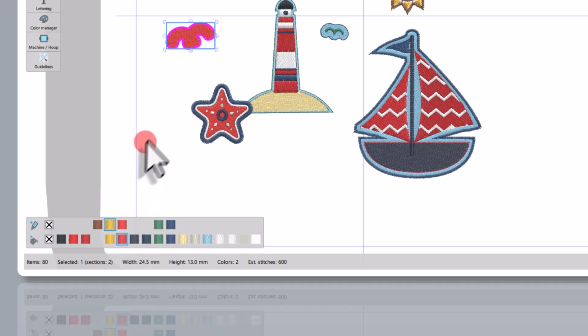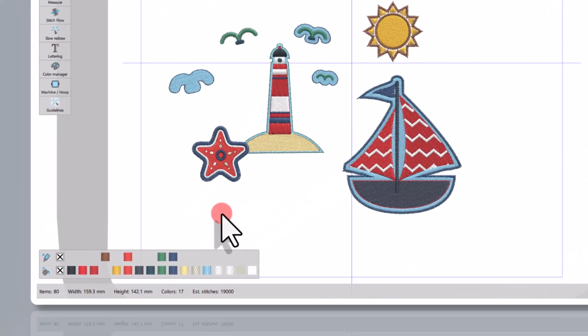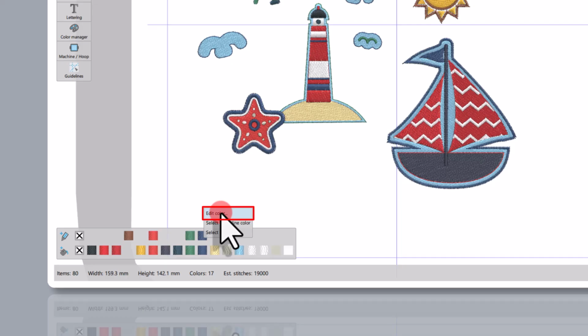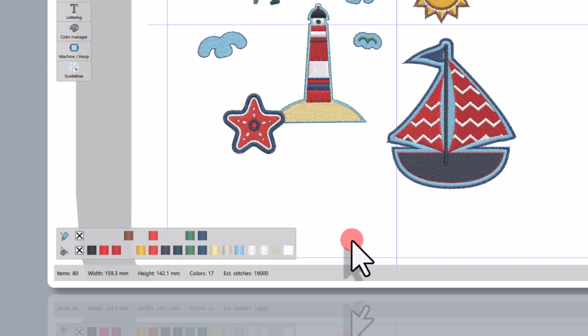So, to apply or change colors for one or more objects, you need to select the object and click on any color of the upper line to apply an outline color, or to any color of the lower row to apply a fill color. To edit any of these colors, you can right-click on any one of them and use the Edit Color option. The Color Selector dialog will appear for you to edit the selected color.